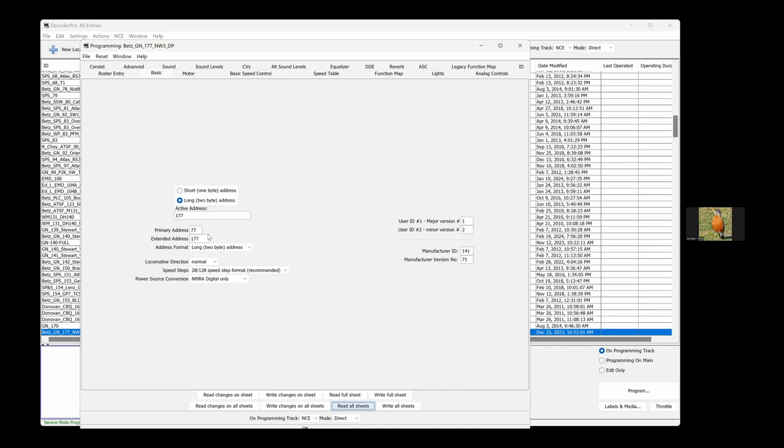There are very few conditions where spontaneous reset happens. And in general, if it happens on one of your locomotives, you need to be looking at your procedures for that, and also possibly the decoder that's in it. Some decoders are much more prone to doing spontaneous resets than others.